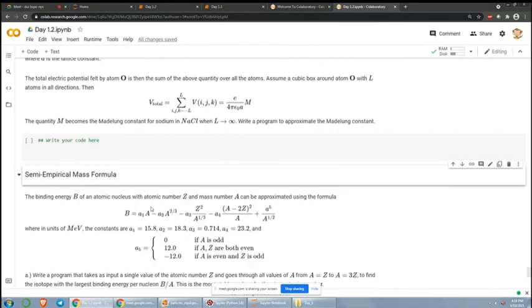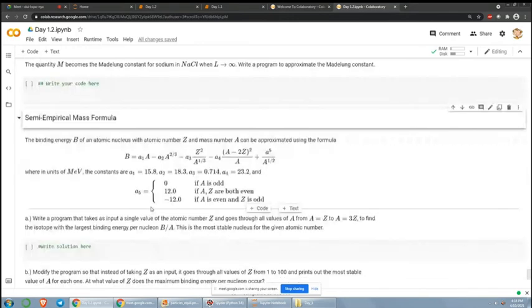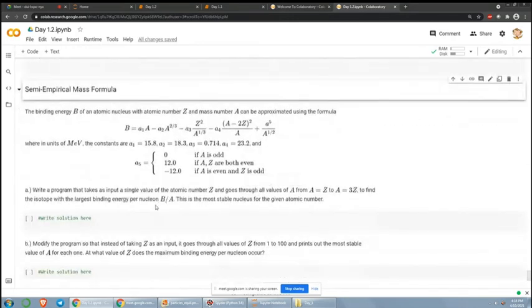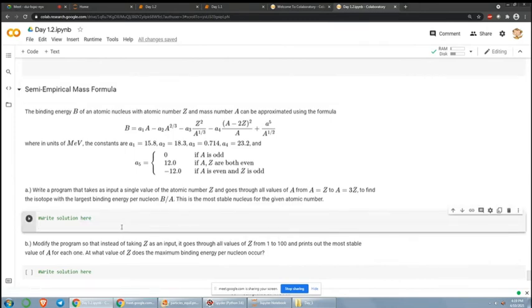This one is optional, even for Ma'am Jessa's advisees. Kasi this is not solid state physics. But basically, this is the semi-empirical mass formula. How do you calculate the binding energy of an atomic nucleus given the atomic number and the mass number? This is a bit complicated of a programming task because you are going to branch 3 times. If A is odd, if A and Z are both even, and if A is even and Z is odd. I don't assume that anyone will be able to do this right away, but this is not a difficult problem. It just takes a lot of lines of code.